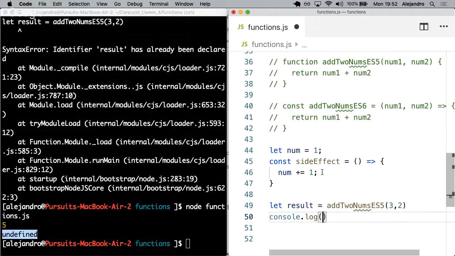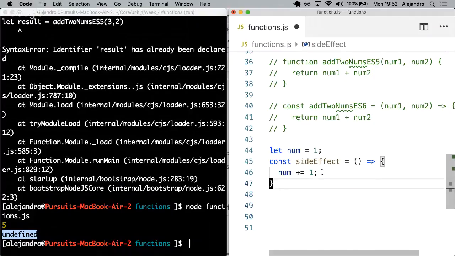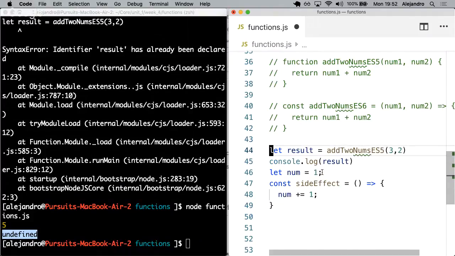Let's put this back. Salt. I'm going to take this to the top because it belongs to the previous section.